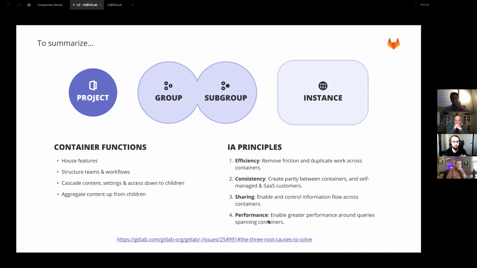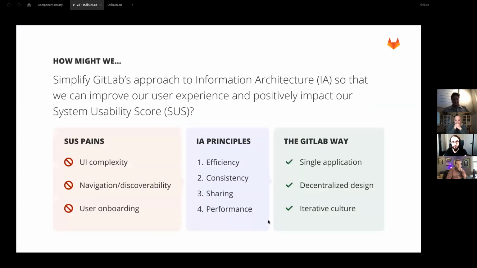So that is that for our current IA setup. And I thought I'd update the challenge statement here and include these IA principles that we're trying to solve for as well, in order to include that within the broader problem.